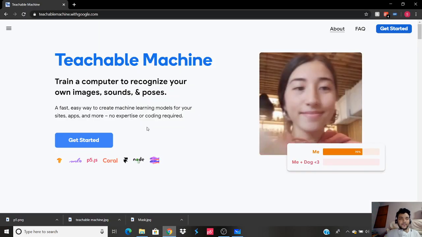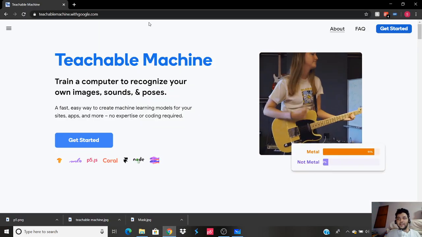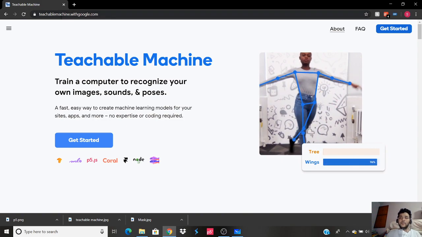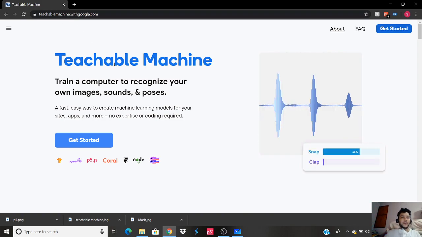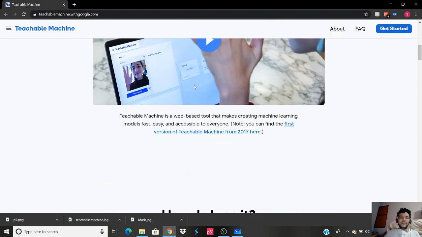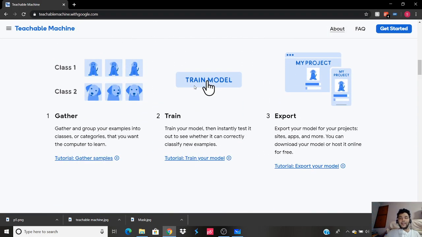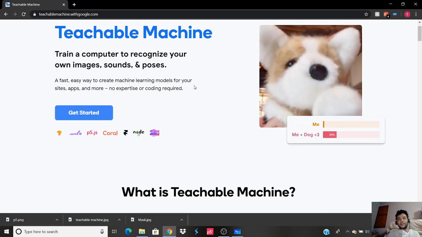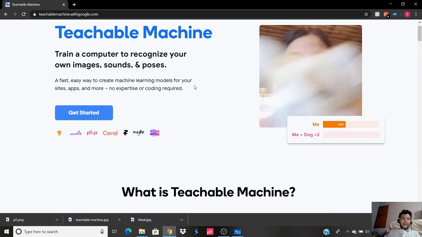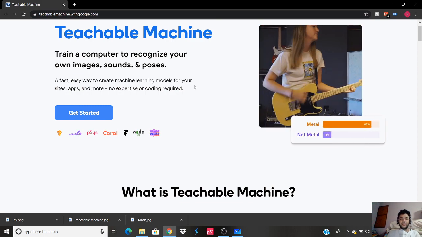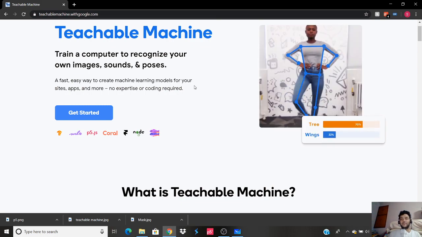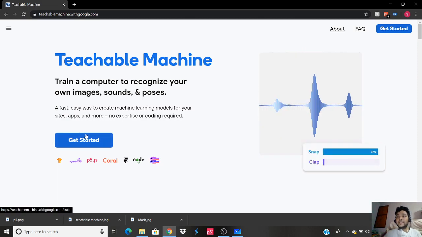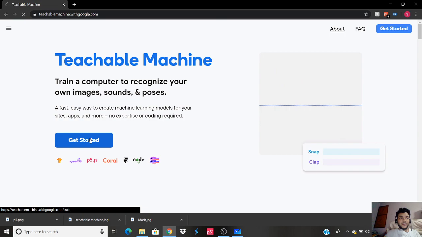So let's dive into Teachable Machine, and here I am on their home screen. This is the link. The link will be below in the description. Not to worry. Teachable Machine is basically a tool that helps you train models. We used to write a lot of Python code just to train a model. But now Google has come up with Teachable Machine, which will automatically train the model, and it's really amazing. So we'll just click on get started.